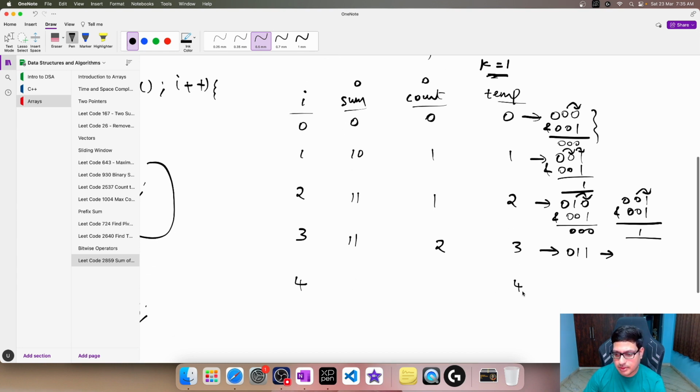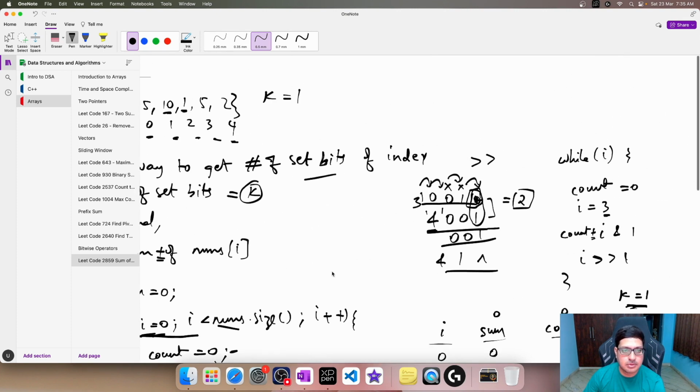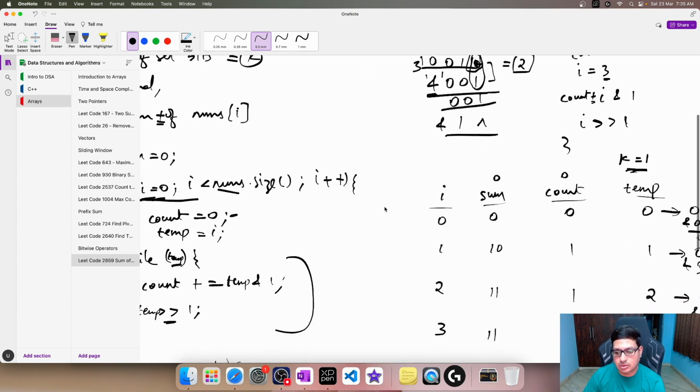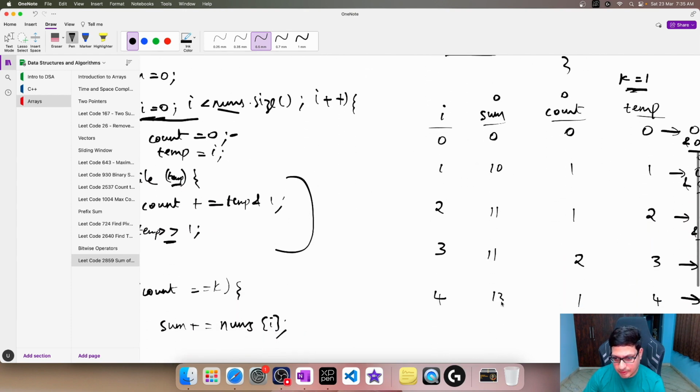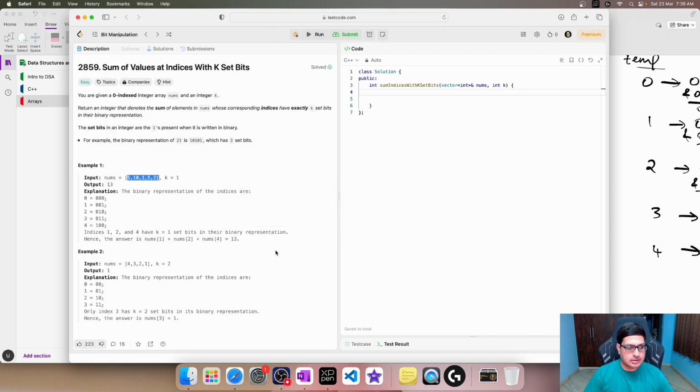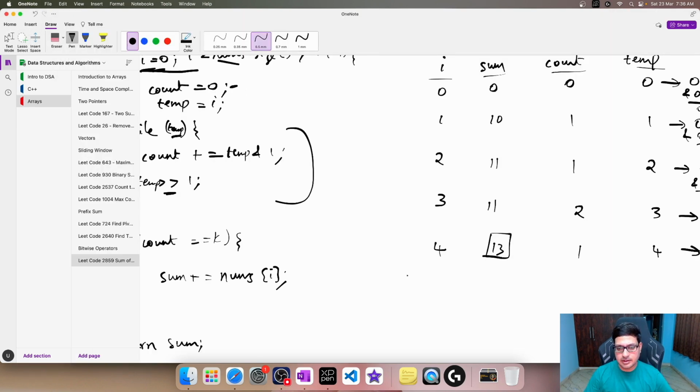This is 4. Binary representation is 1 0 0. So this has 1 bit, so the count will become 1, and we need to add whatever is at nums of 4 to the sum. Nums of 4 has 2, so we will add 11 plus 2, 13, and our loop is finished. So we will return 13. Okay, is that the answer? Output is 13. Correct. So our dry run is working fine.